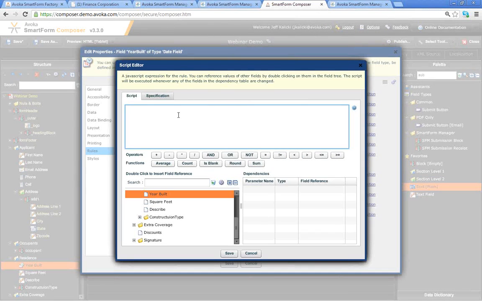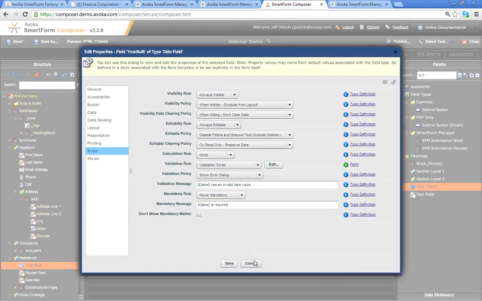But we're always going to allow you to come in and get to a script editor, get to that full-fledged piece to be able to do true validations and scripting, so you can get to that as well.